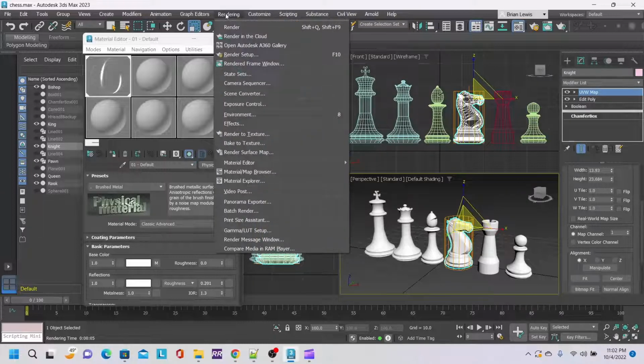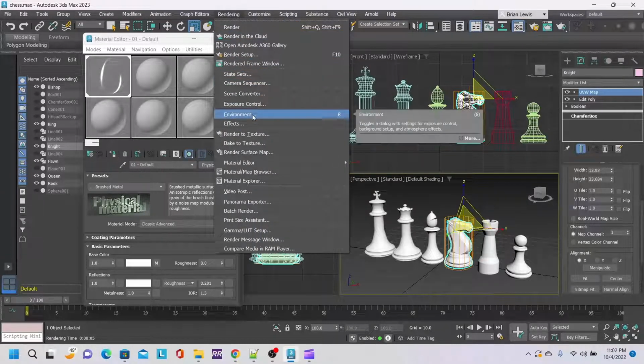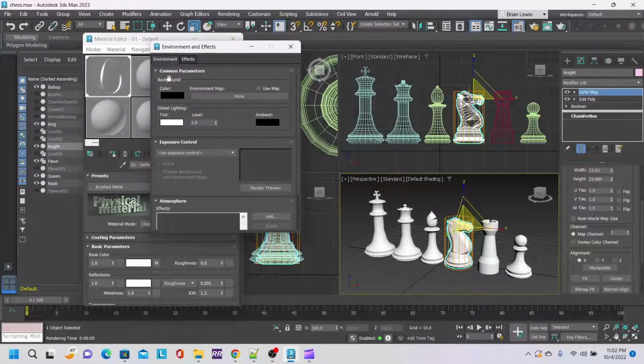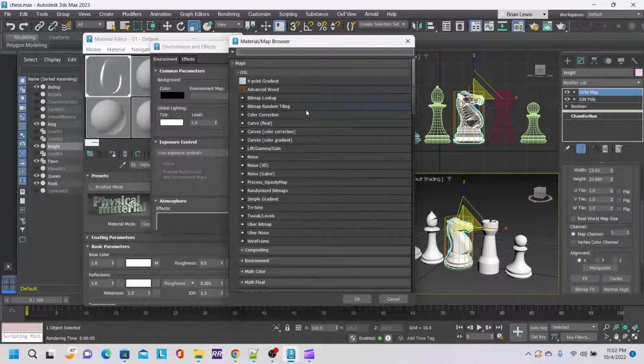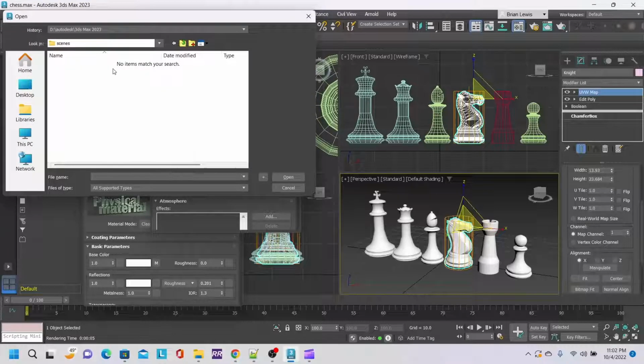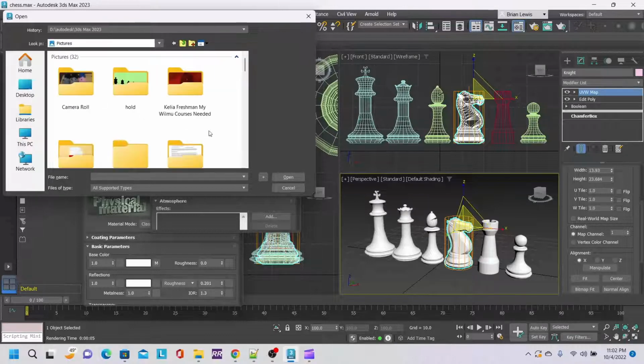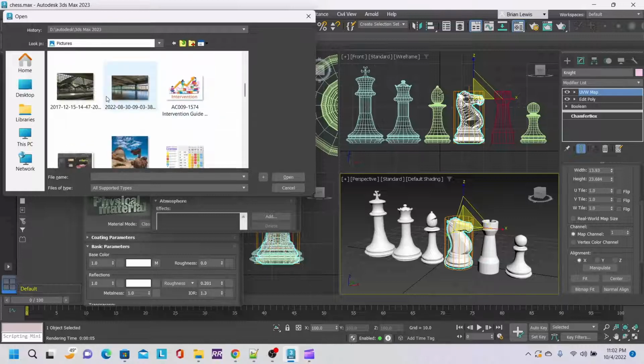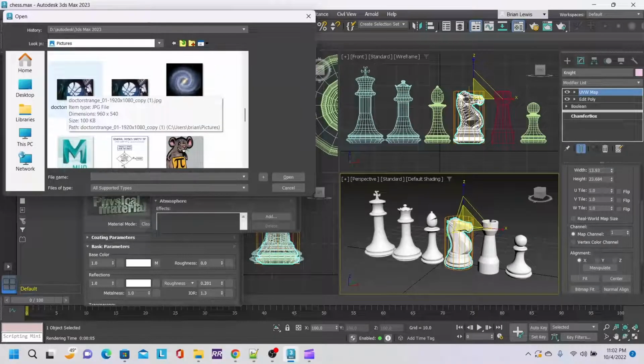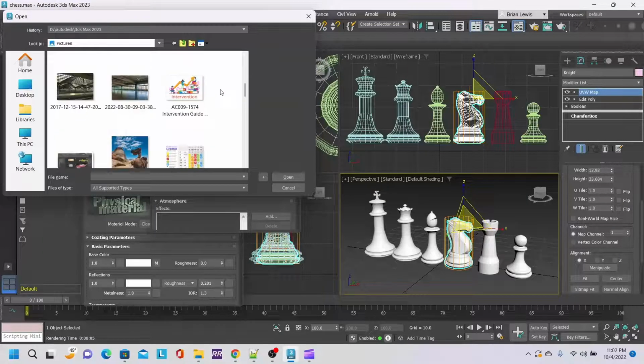So if we come up here to rendering and then click on environment, we've got background color and environment map. We're going to click where it says none there, and then we're going to do Bitmap Lookup. And I have a couple of pictures saved in my photos library. These are public domain images. Now if I scroll down a little bit, that comes from Dr. Strange. I'm going to tell you right now, those make the renders look really nice. But let's try the public domain one.